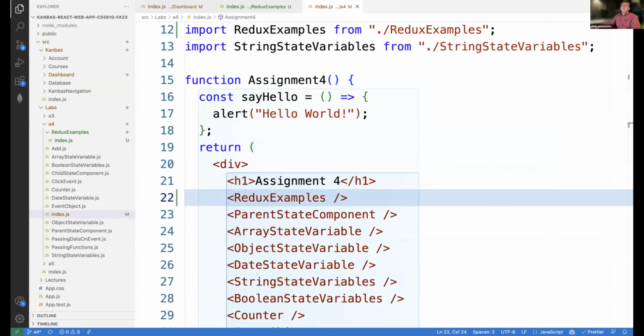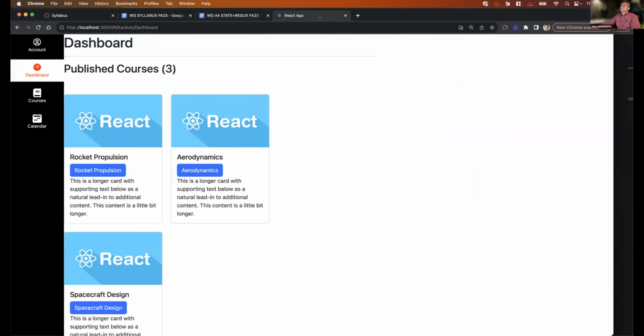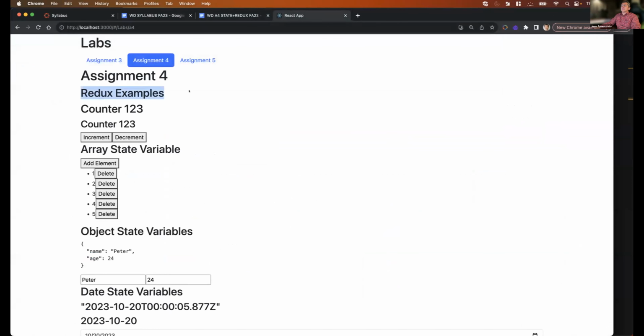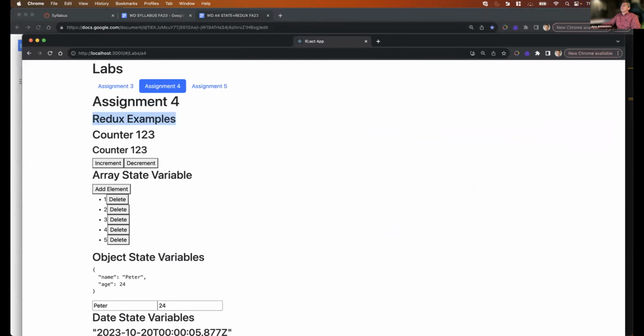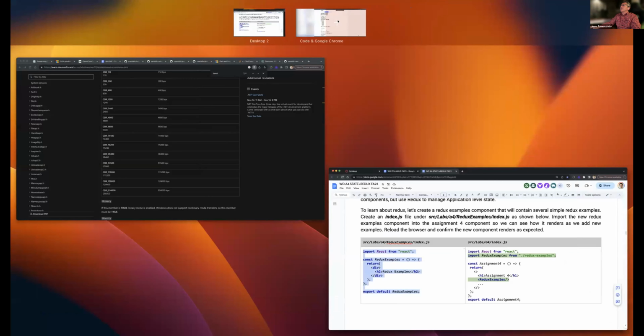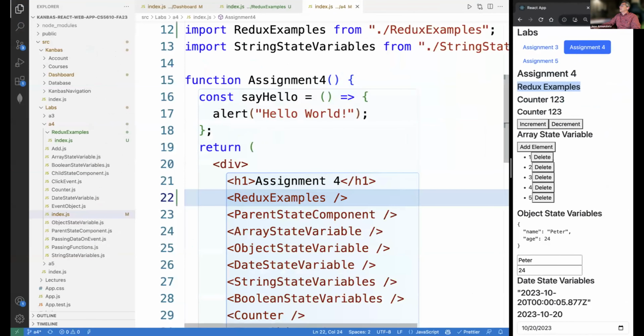So that I believe this is the app, and we can go to the labs. And there's assignment 4, and here's where we're going to have our Redux examples, right? So let me make this full screen, so that we can add it to our code here, so we can see this side by side. Okay, there we go.